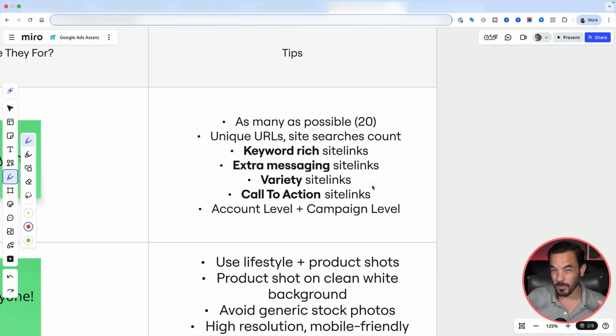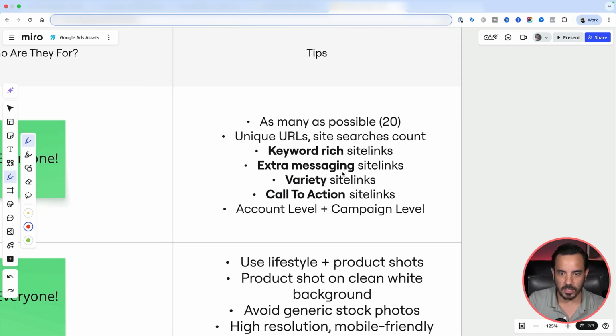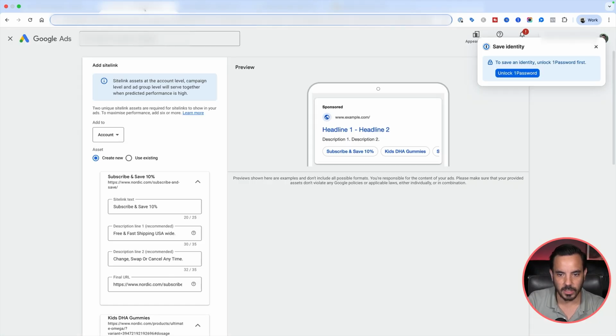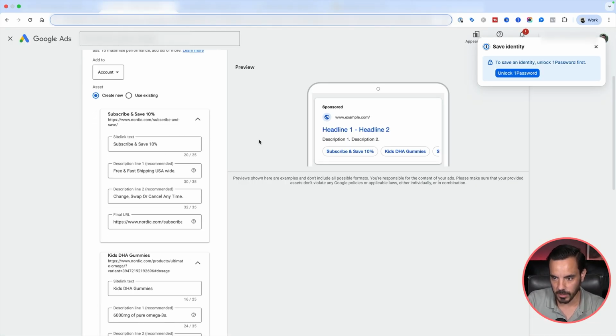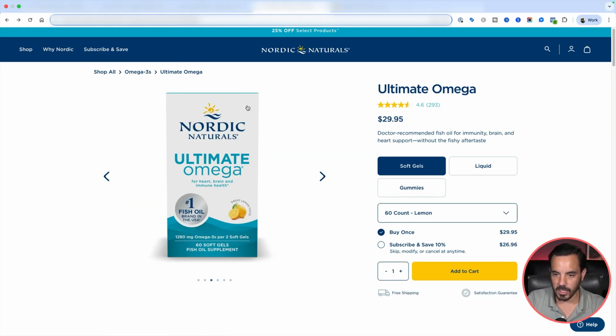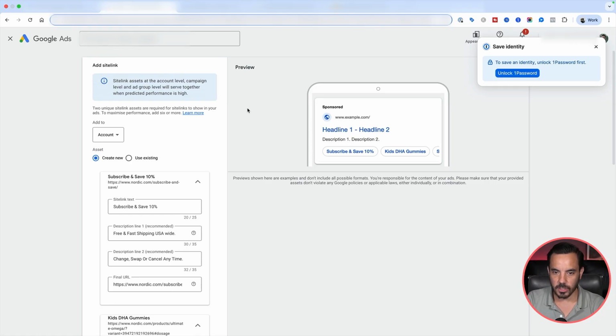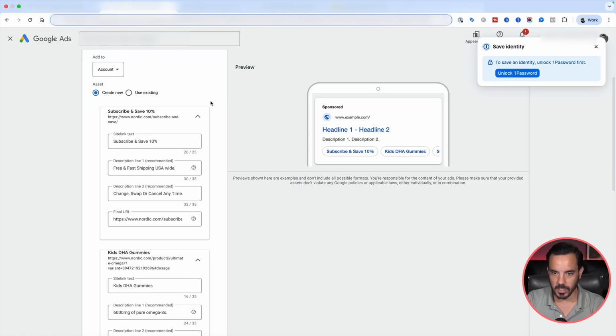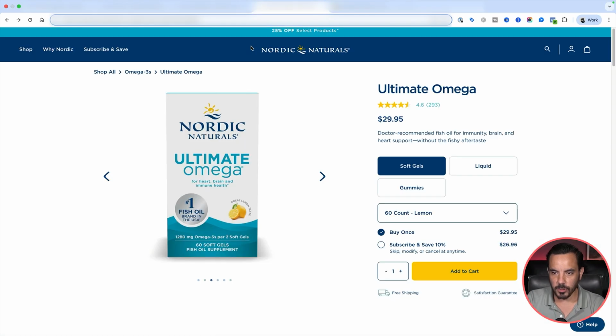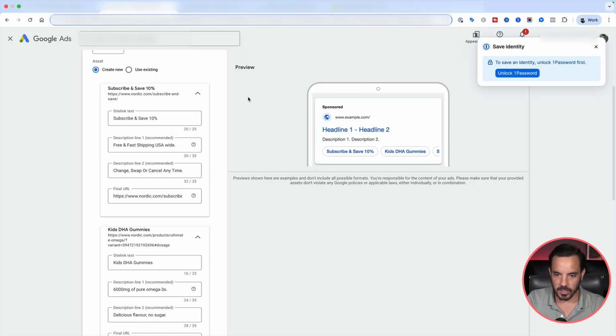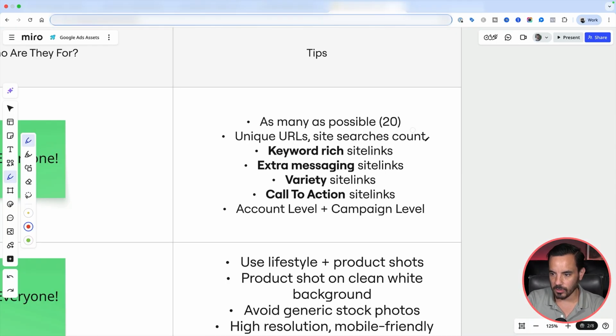I'm going to take a bit more time on site links than the other things because I think site links are the most important. So with site links, I'm going to show you some examples, right? So I am creating site links for this brand and this product here, not a client. I'm just using them as an example. And here's some that I wrote earlier. So I'm on the new site link creation screen, and my product is the ultimate omega fish oil, number one fish oil brand in the USA. And here are some site links I have written that demonstrate these principles here.